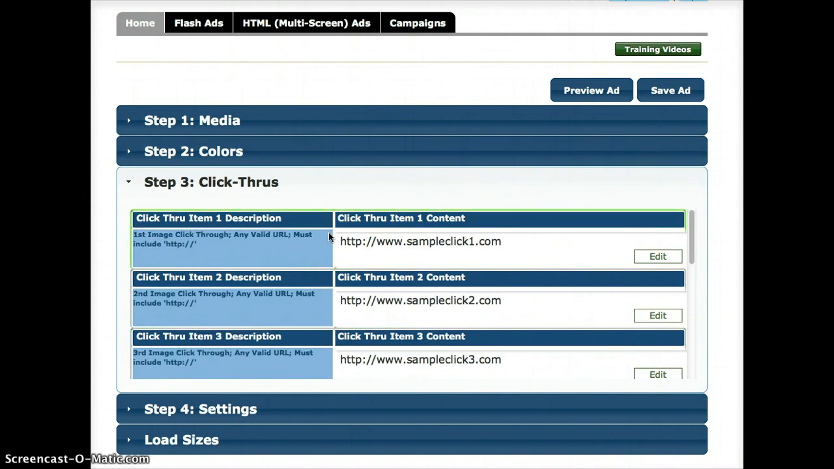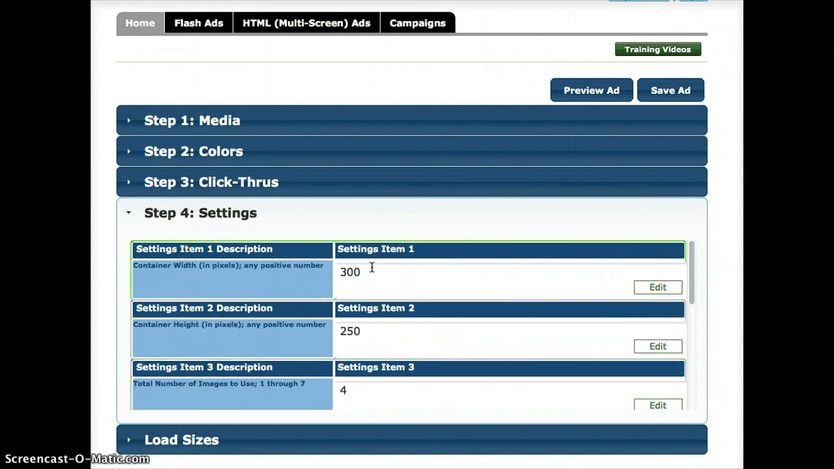Step 3 allows you to assign a click-through to each of your images, 1 through 7. Each image can go to the same or a different click-through URL. And the hit areas are always going to be the same height and width as you've set down here in step 4 settings. And finally here in your settings, again, you have your container width and height.